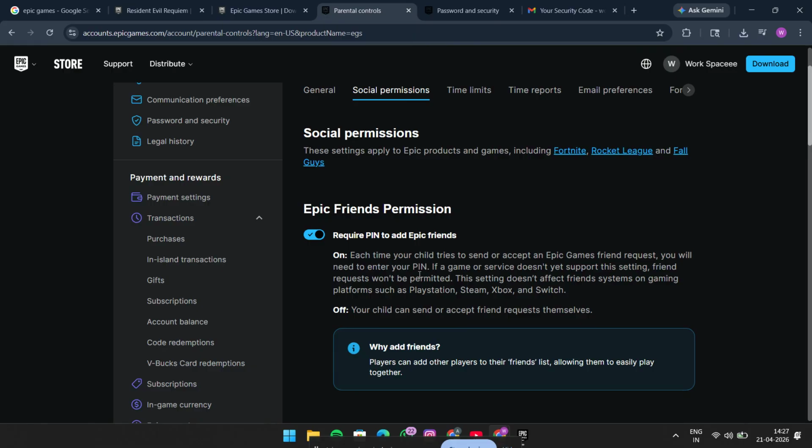Inside that section, find the option that says Require PIN to add Epic friends. You'll want to toggle that setting off. Once it's disabled, Epic will no longer ask for a PIN every time you try to add friends. After turning it off, your settings should save automatically. At this point, you can go back and test it by trying to add an Epic friend again. If everything was done correctly, the PIN prompt should no longer appear for that action.